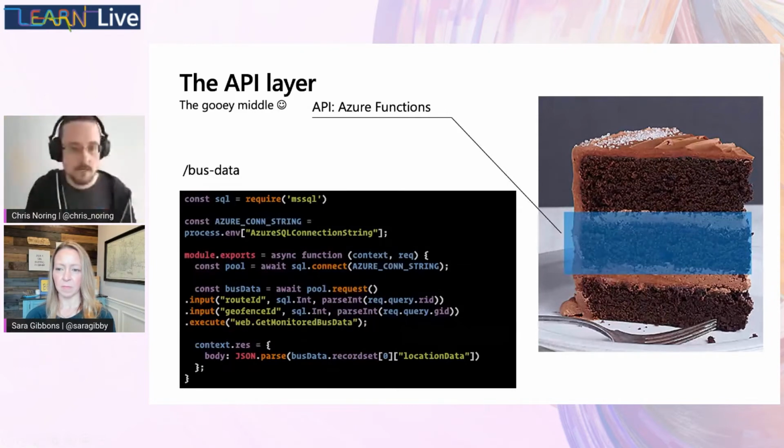What I wanted to highlight is that the first thing it does is to grab hold of the Azure SQL connection string. It is reading this value from the environment variables. And once it has that value, it tries to connect to the database using the MS SQL SDK. It is sending through two query parameters, rid and gid, which stand for route ID and geofence ID. Once it has those two, it's executing a stored procedure.